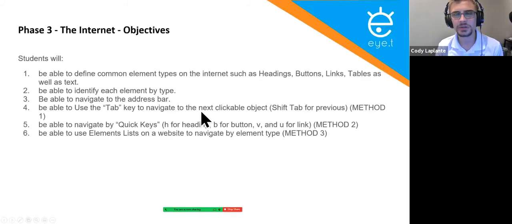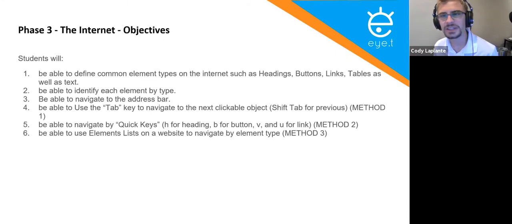All right, we'll move on to our phase 3, which is the internet. And of course, this is the longest phase. And there's 2 slides of this, but I'm going to quickly run through and paraphrase these just for the sake of time. Our 3.1 objective is to define common elements of the internet, right? Headings, buttons, links, tables. Our 3.2 objective is to be able to identify each element by type. That is, when they hear it, a screen reader lands on one and they can tell what it is.